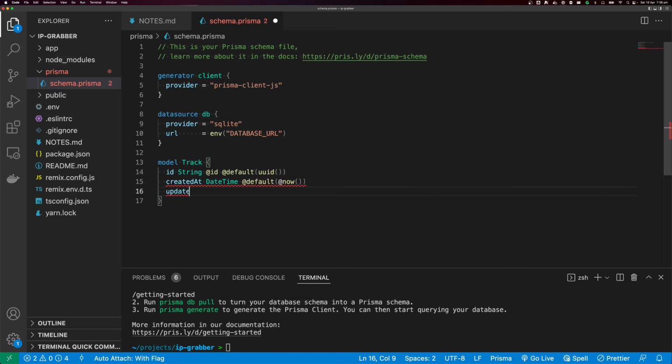I'm going to have updatedAt. This is going to be a DateTime as well, and this is going to be @updatedAt. And so the default for createdAt is not @now, it's just now(). Same as updatedAt. Then we're going to have a redirectUrl, and this is just going to be a String.